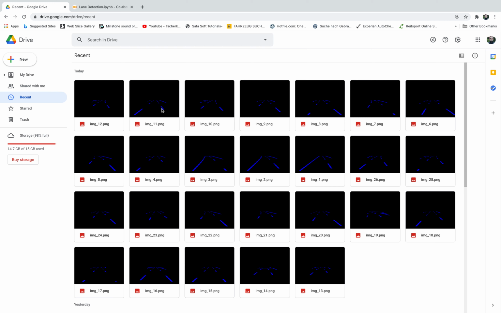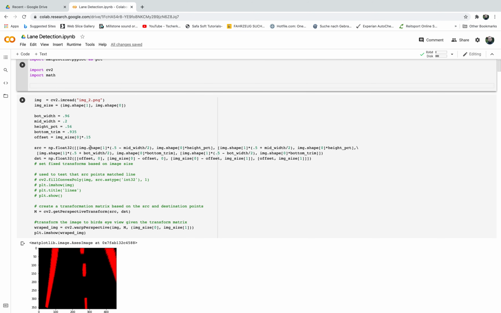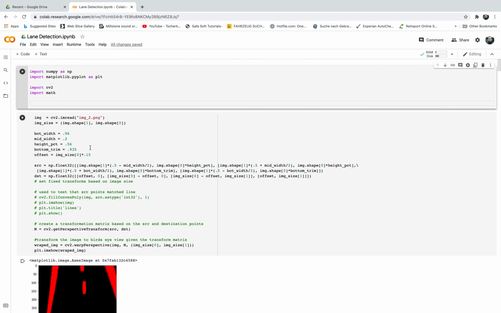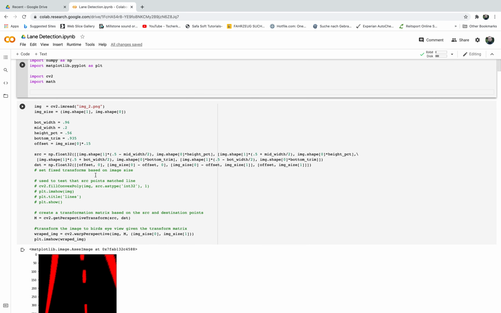If we have an orthogonal projection, then the lanes would first of all be parallel, and they would be the two sides or lengths of the rectangle. So let's see what I'm talking about. Here I'm moving again to Colab. We'll do our modeling here first, then we will put that in the Carla simulator and see the results.